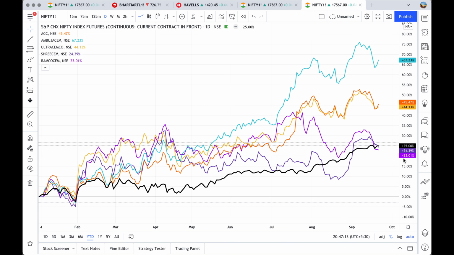Couple of cement stocks were doing well, this particular one, this bright purple one. Who's this? Ramco was doing relatively better. It was up around 40-41% this year, but now it's going through some kind of correction. It's up only 23%. And who's this one? This dark blue one is Shree Cement.